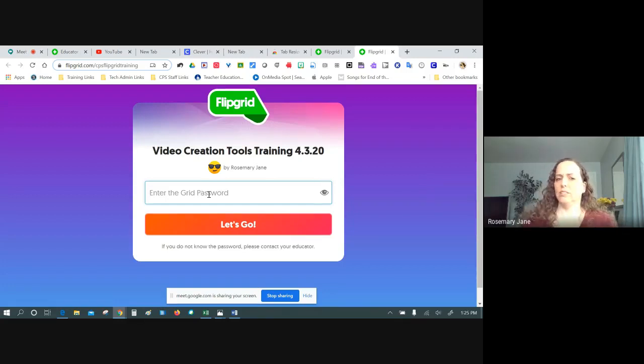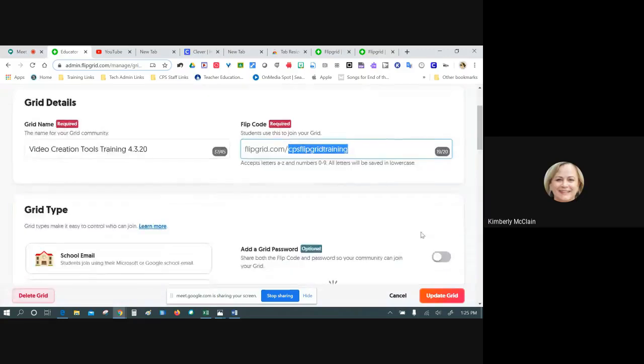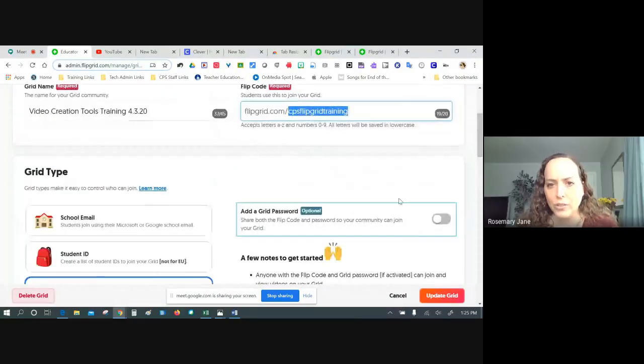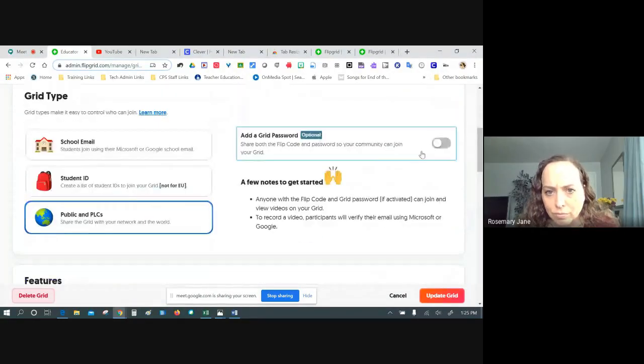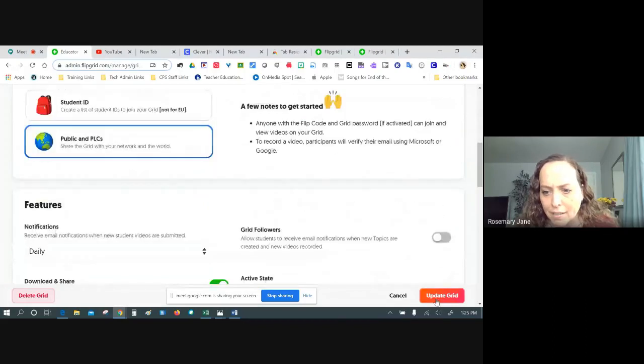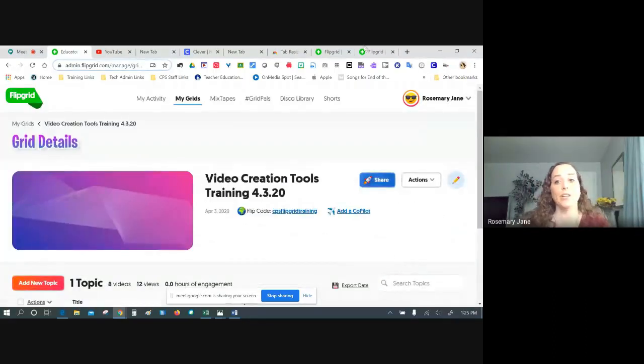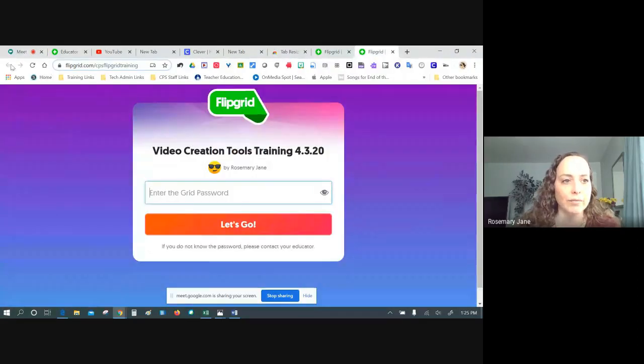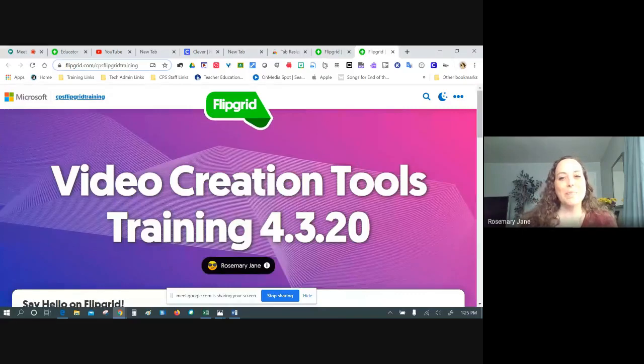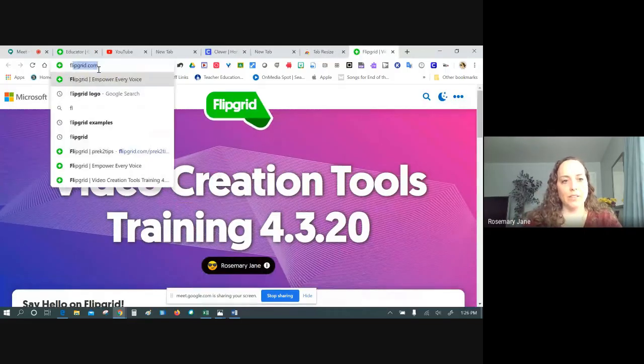Oh, it says enter the grid password. Hold on, don't do anything yet. Rosemary, your password is still on. Thank you, thank you, thank you. I turned it off, but maybe because I didn't click update grid. Good teacher moment here. If you refresh your screen, the password should not be required now. Sorry about that. All right, so you went to flipgrid.com and I'm going to literally type through it again.